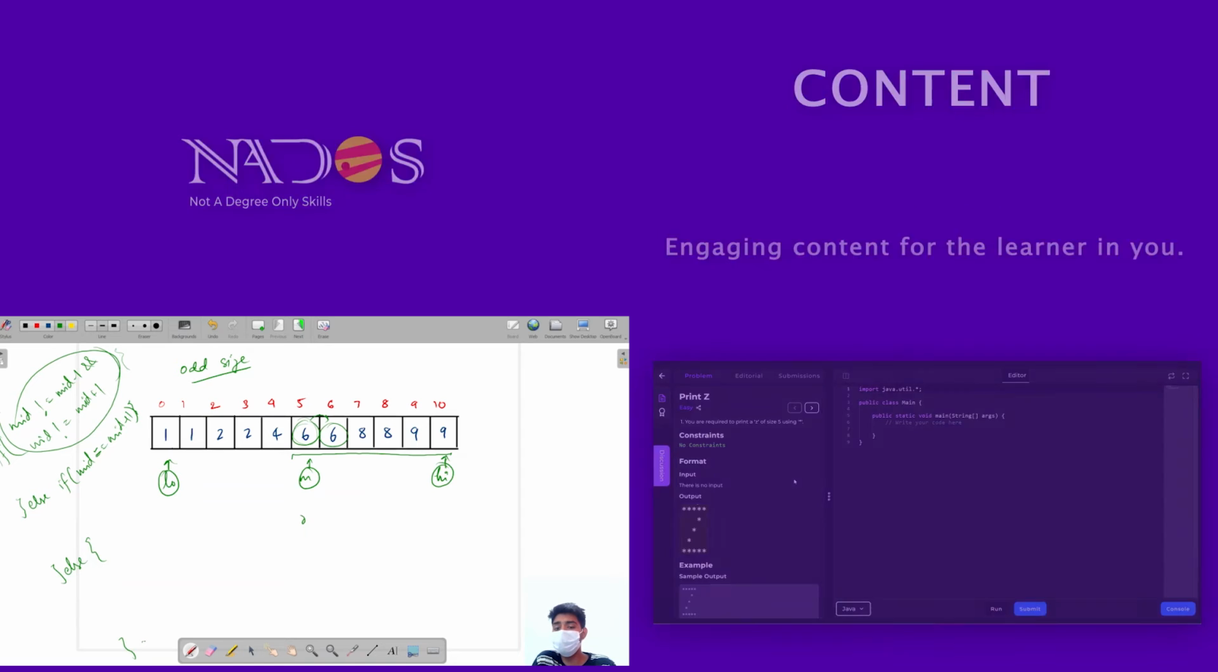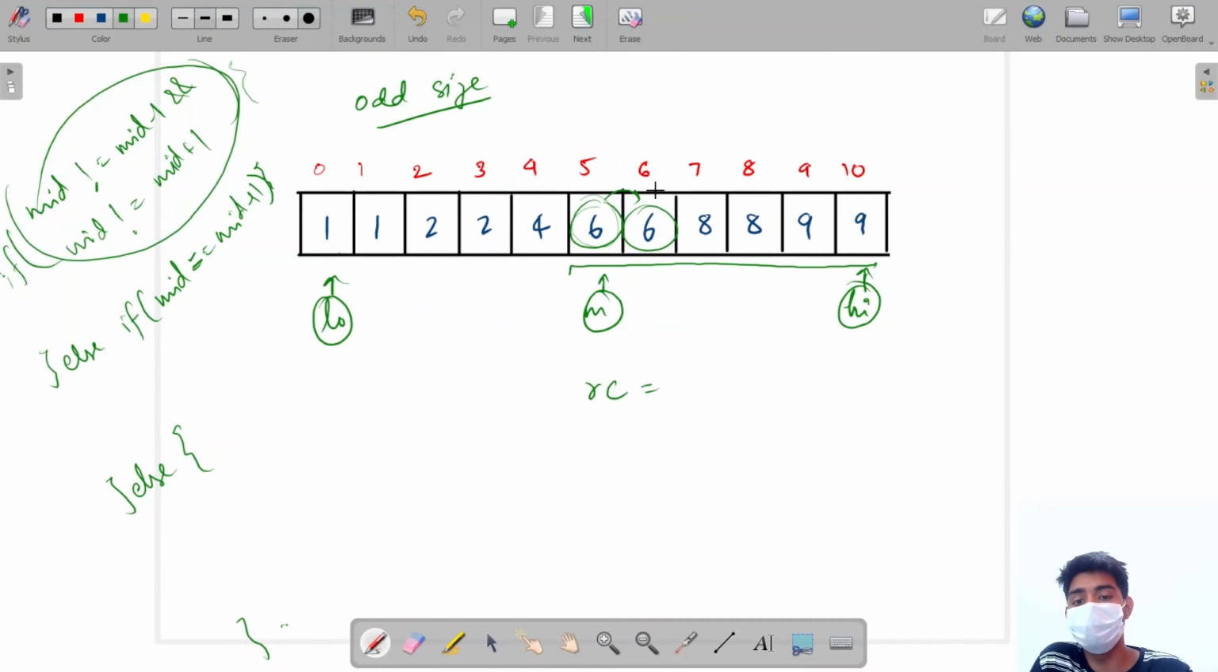Then I'll make a check of my right count. Let's say I call this part my right count. This is the size of the right area. Then I will check if this right area size modulo 2 is equal to 0.